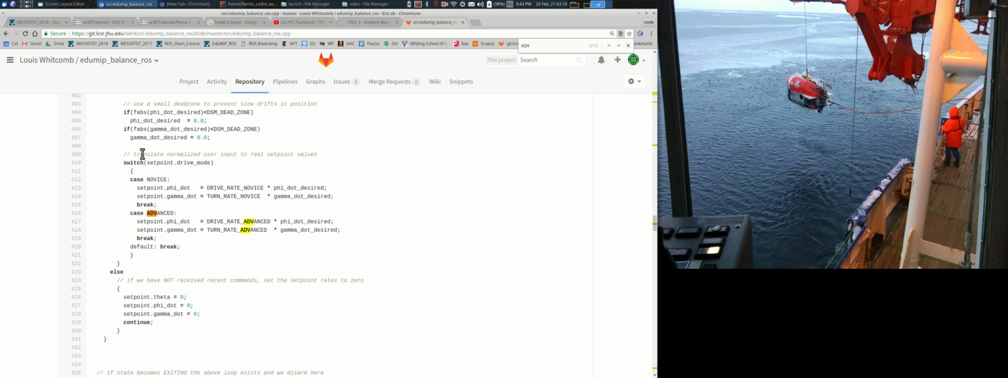So right here, we can see where the set point is switching between novice and advanced, and you could make novice, advanced, and like dangerous if you wanted. And these values are specified in a header file, and you want to look in the include directory in this ROS package.